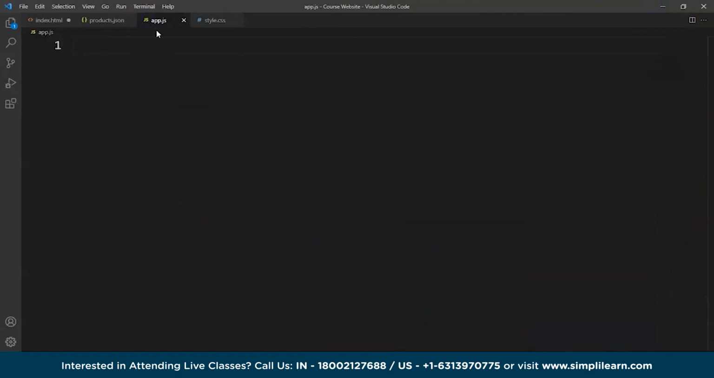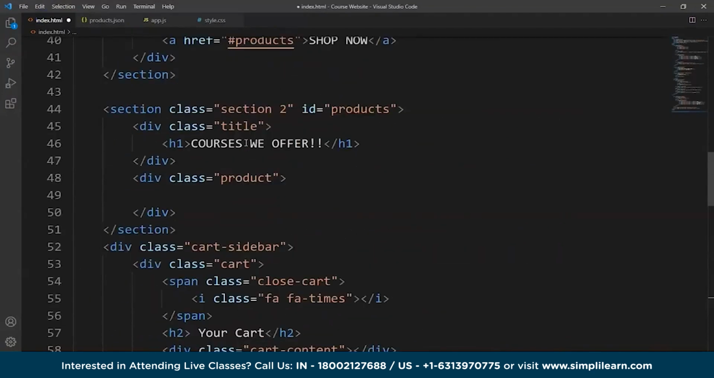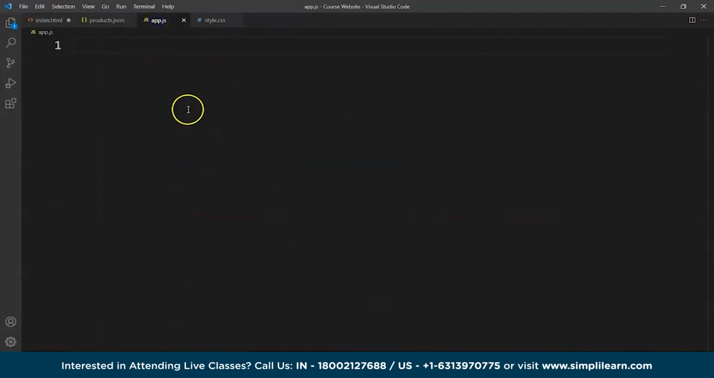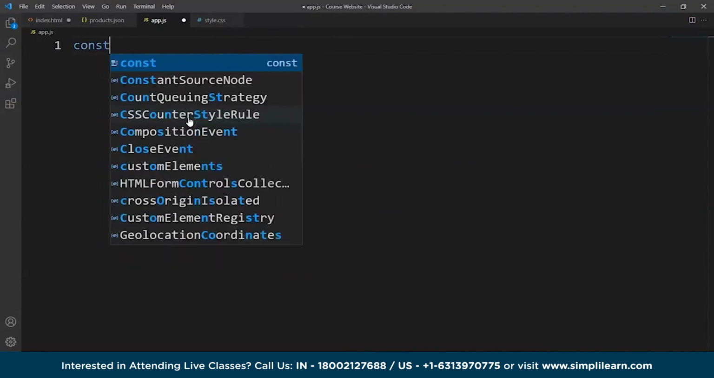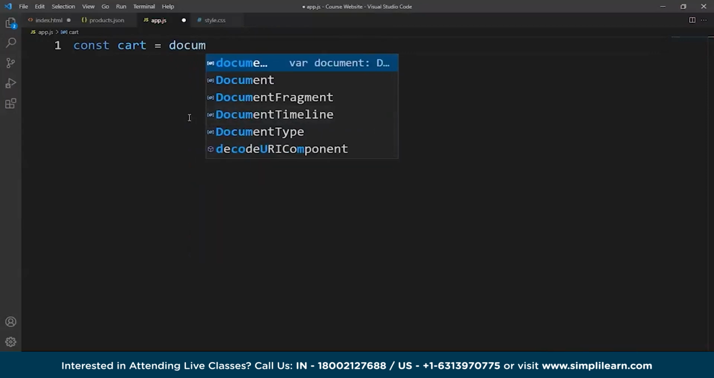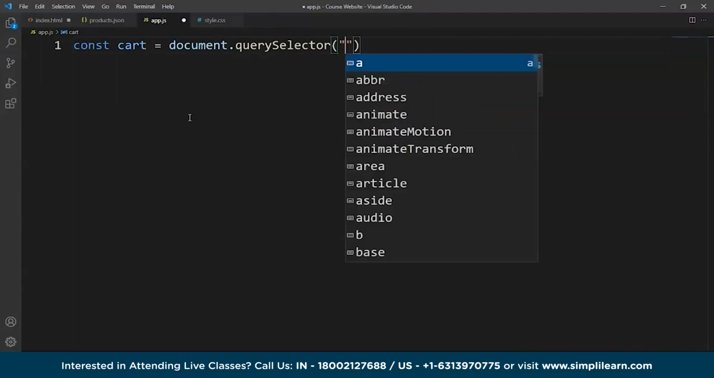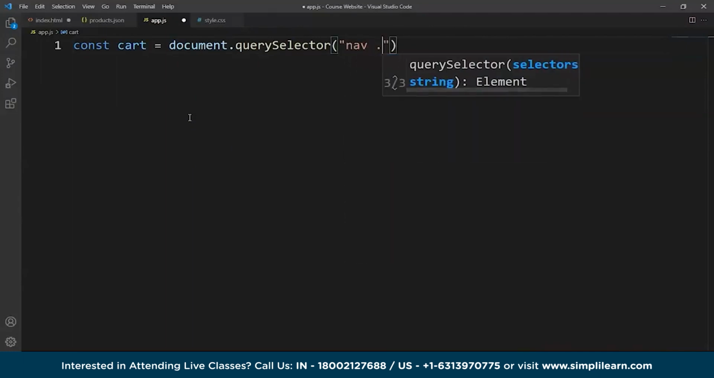We'll open the JavaScript file, and first of all we'll access all the HTML elements with the query selector method. So we have several HTML elements, right? Here you can see we have several elements present in our HTML file. We are going to access few of these elements. So what we are going to do is we are going to write here const cart is equals to document dot query selector. We are going to write here nav space dot cart.